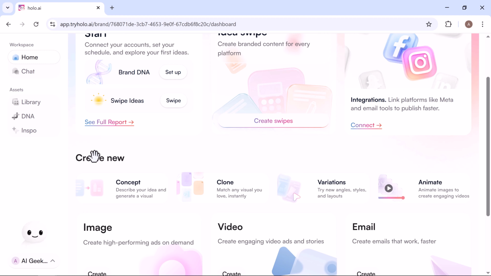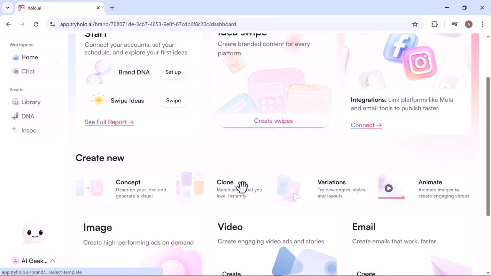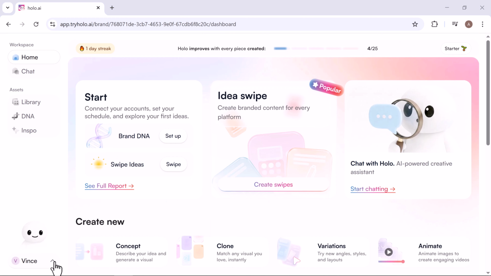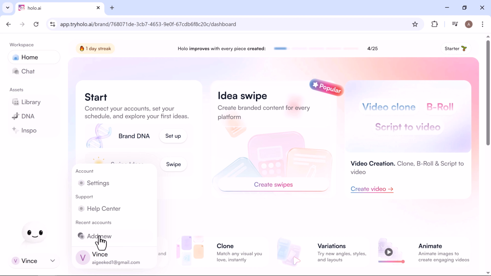This replaces Canva plus copywriting plus UGC creators. This is what usually takes days with freelancers. First, you need to set up your brand. Just click here and select Add New Brand. It will ask for your website URL.